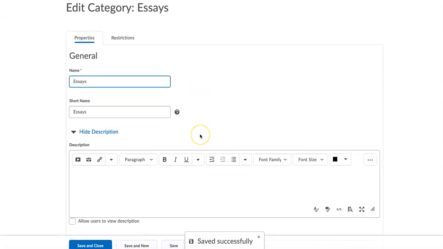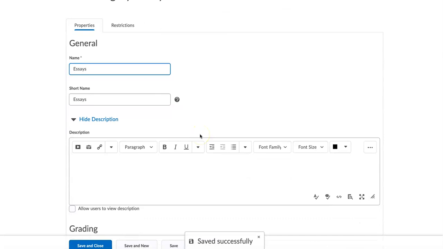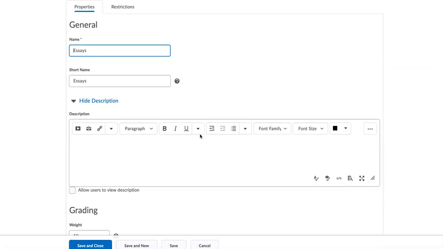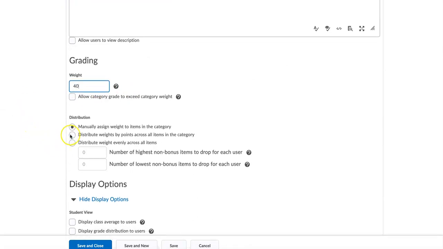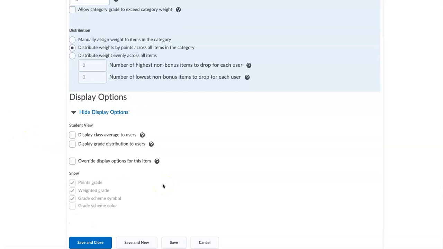So that is what the Restrictions tab does. It's up to you if you want to do that. There's maybe some reasons you would want to. I personally like to give them everything so they know where they are at all times. Of course, Essays, description, the weight of my essays is 40, and I'm going to distribute weights by points across the category, and then I am done. So let me finish it out and I'll come back and show you what the next step is.